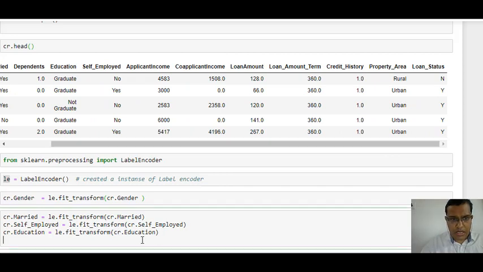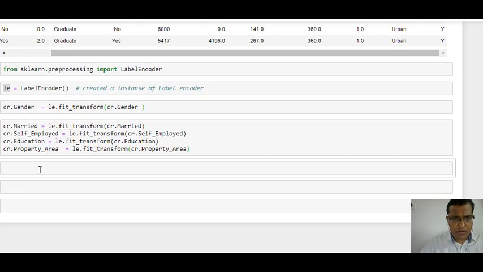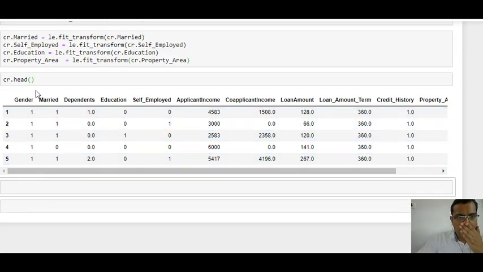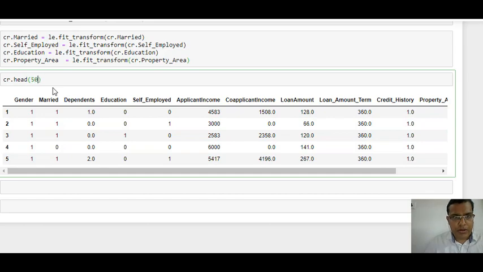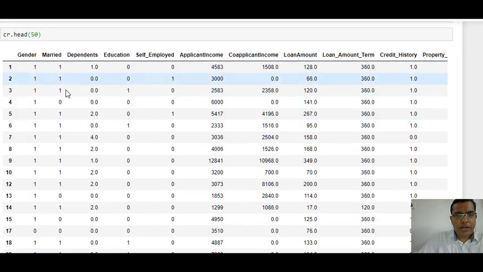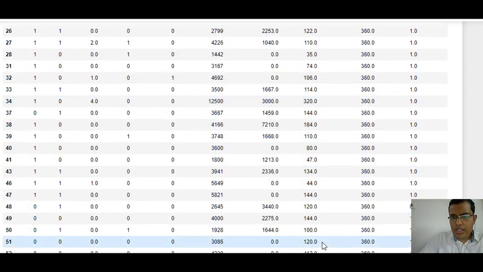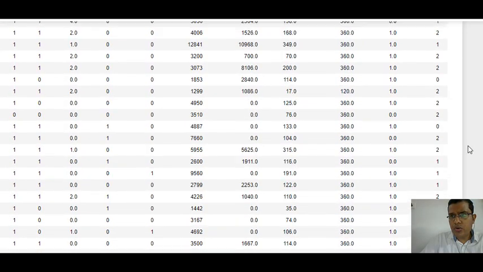Another non-numeric column is your property area, and your loan status. cr dot property area is equal to le dot fit_transform here. Now we'll see that gender has already been converted into 1 and 0, so let's see our top 50 records. Similarly, married has been converted into 1 and 0. Your self-employed, your credit history, property area, all the non-numeric data has been converted into numeric data.